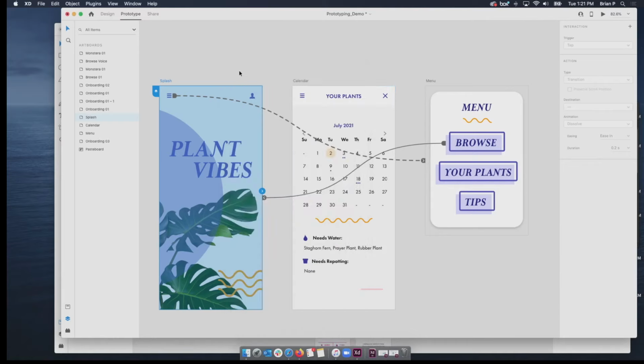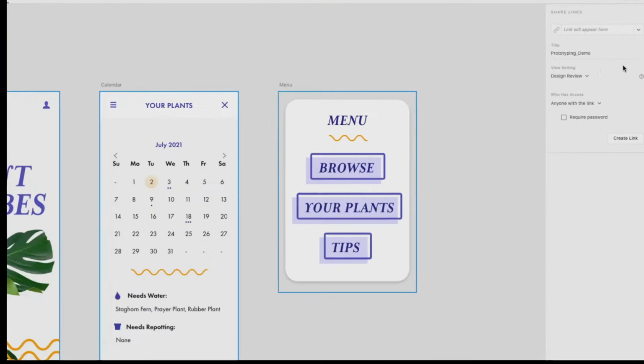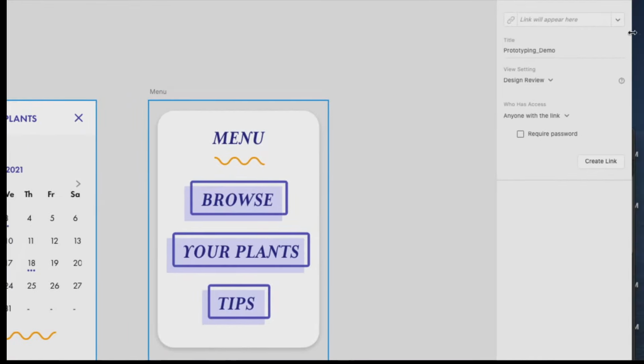Okay. So when you're done with this application and you're ready to share it out, you're going to go to the share section. Once you share, you will select the artboards that you want to share, and then you'll need to create a link here. So you have a few different settings here. I'll zoom in a little bit, easier to see hopefully. So we have the title of this. We can call this prototyping demo, but name it something that makes sense for you.